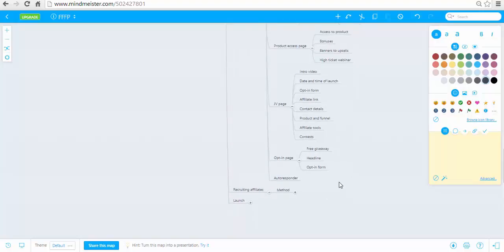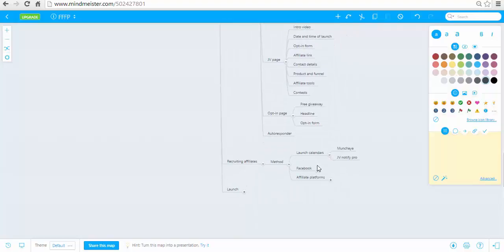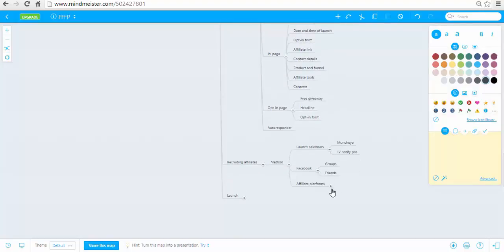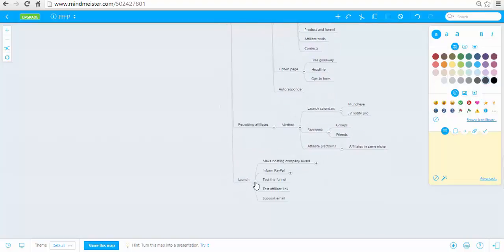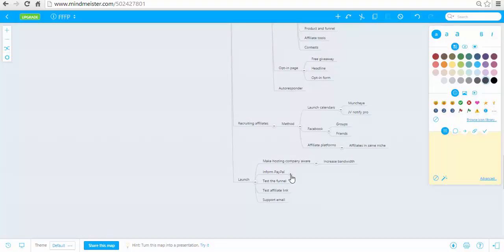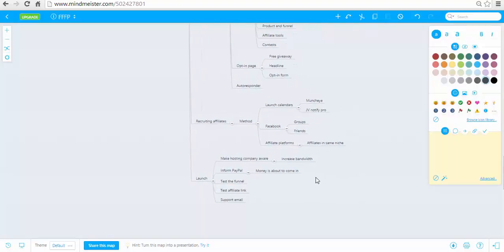Then the next section was recruiting affiliates, and I broke it down into 3 different methods which I use, which are launch calendars, Facebook, and affiliate platforms. And then finally, the last module was launch. So I just broke down a few things which you need to do just prior to launch to make sure that you've got ready and in action, so your launch is going to go really smooth. So those were the things that I needed to cover in that section.